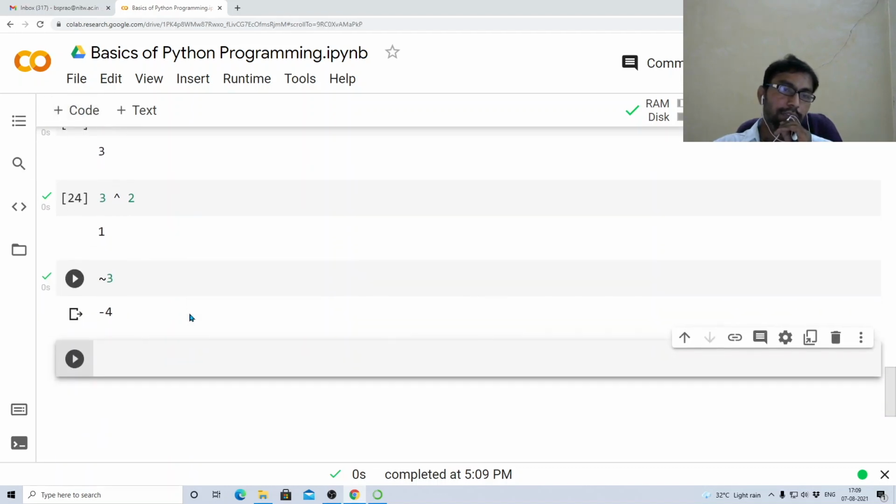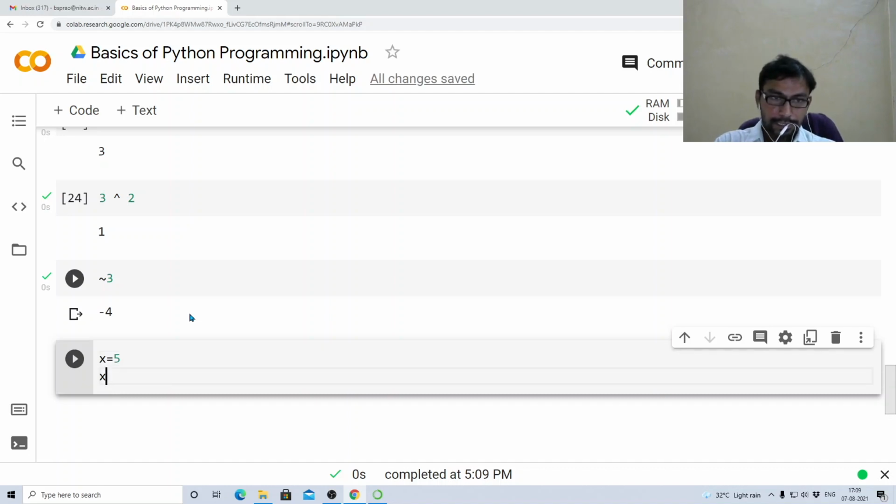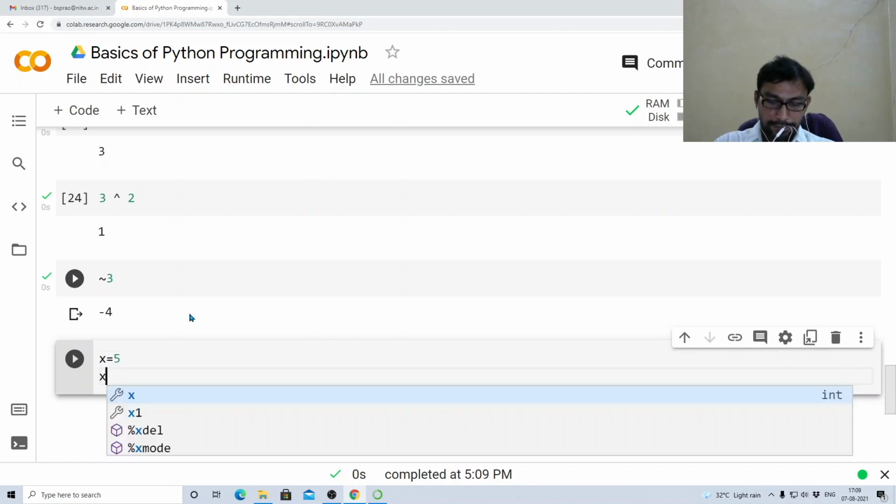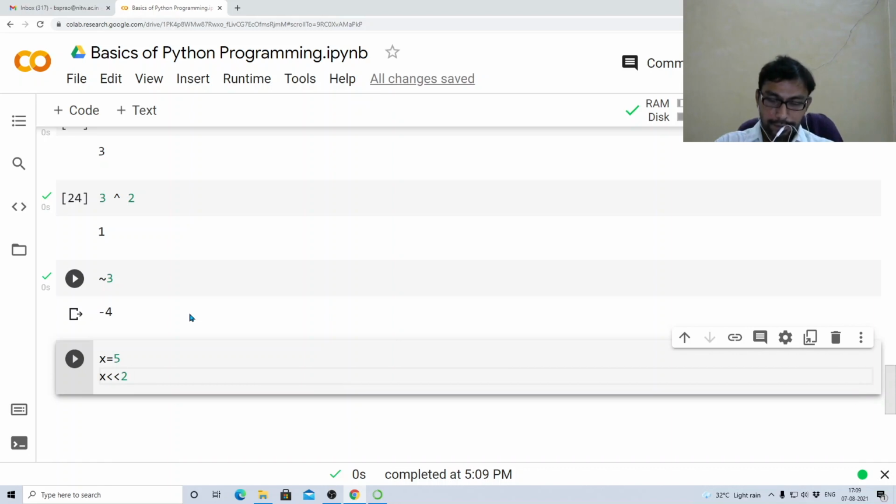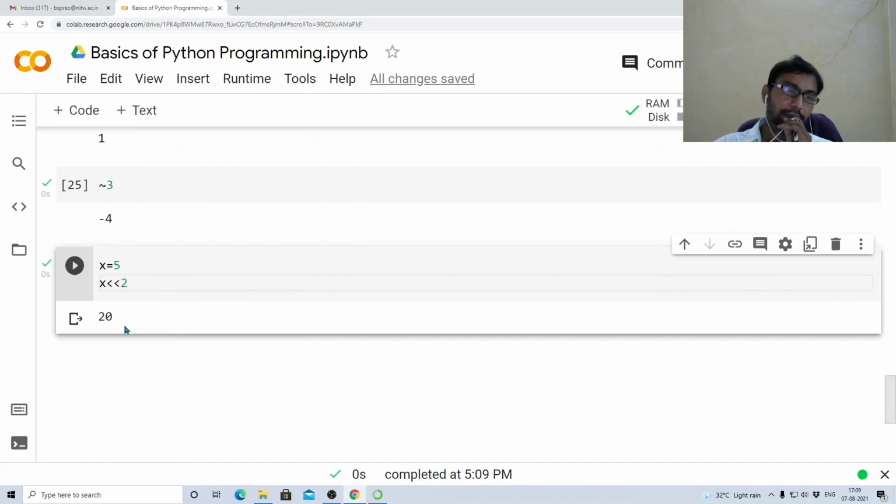Similarly, you can perform the left shift operation and the right shift operation. This is the left shift operation, this is the right shift operation. You can perform them with these numbers. Let me give x equals 5 and then x left shift 2 times. What will be the result? The result will be 20, because with one left shift the number is doubled. Since we are performing 2 left shifts, 5 becomes 10, 10 becomes 20.